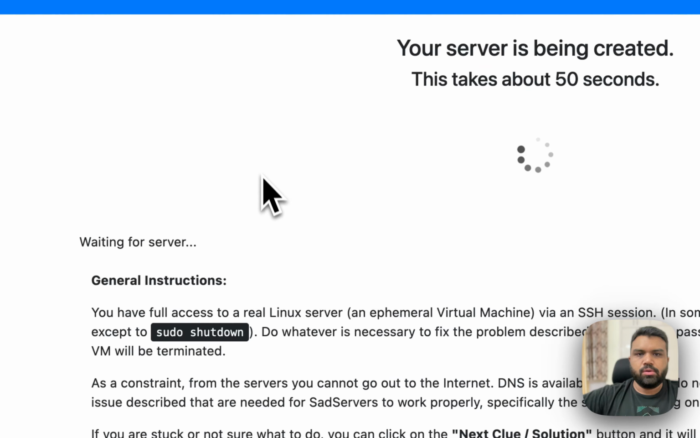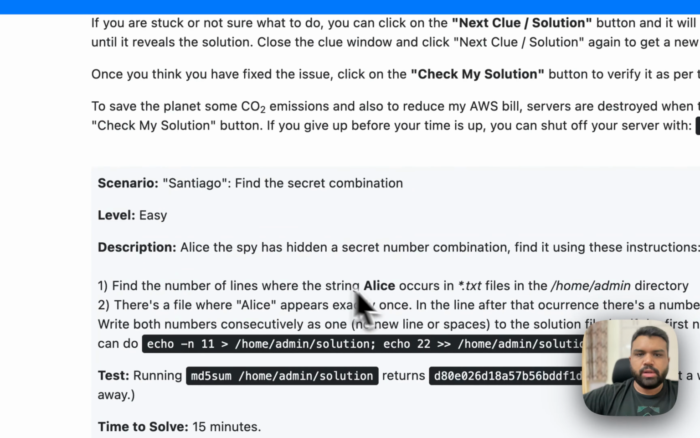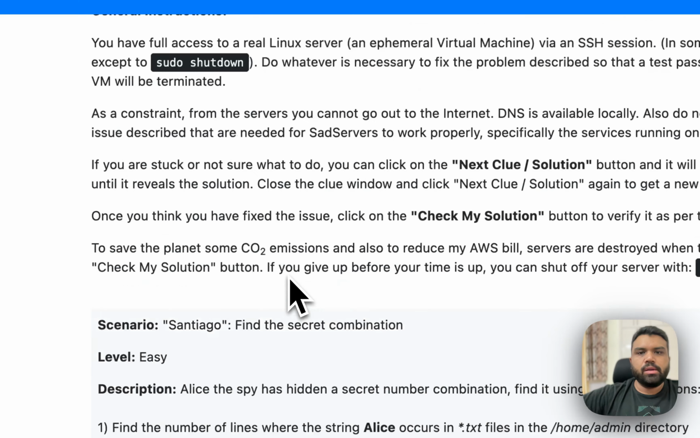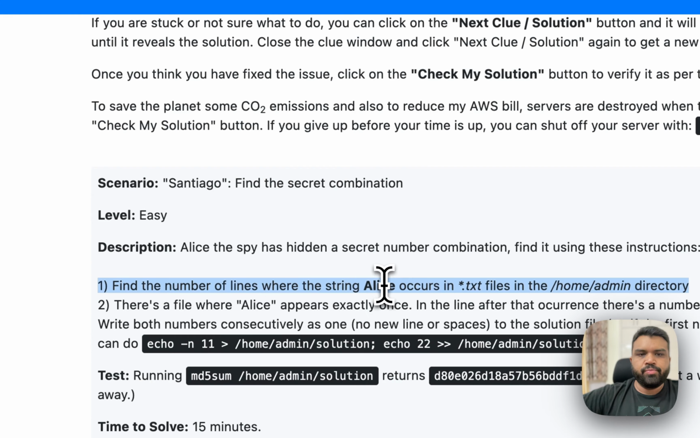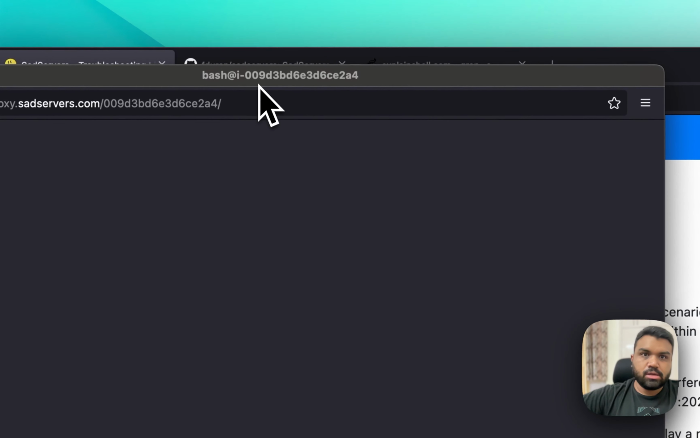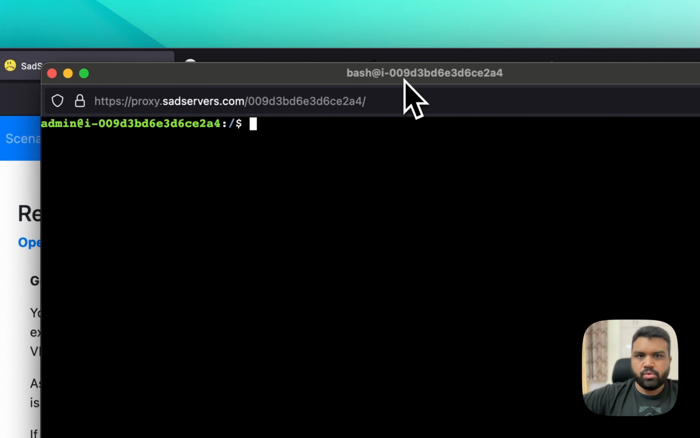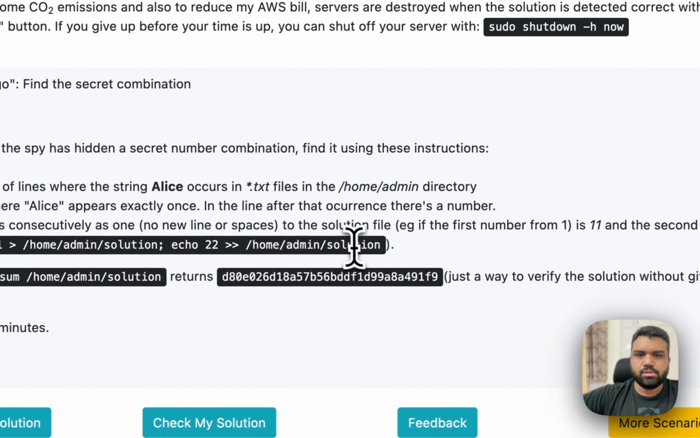It's taking a bit longer to provision this one. Let's wait. So if we do a grep -c for Alice on star.txt files, we'll get the number of lines. We don't need to see how many times Alice has occurred, but we need to see how many lines Alice has occurred in. So yeah, I think grep -c is correct for that.